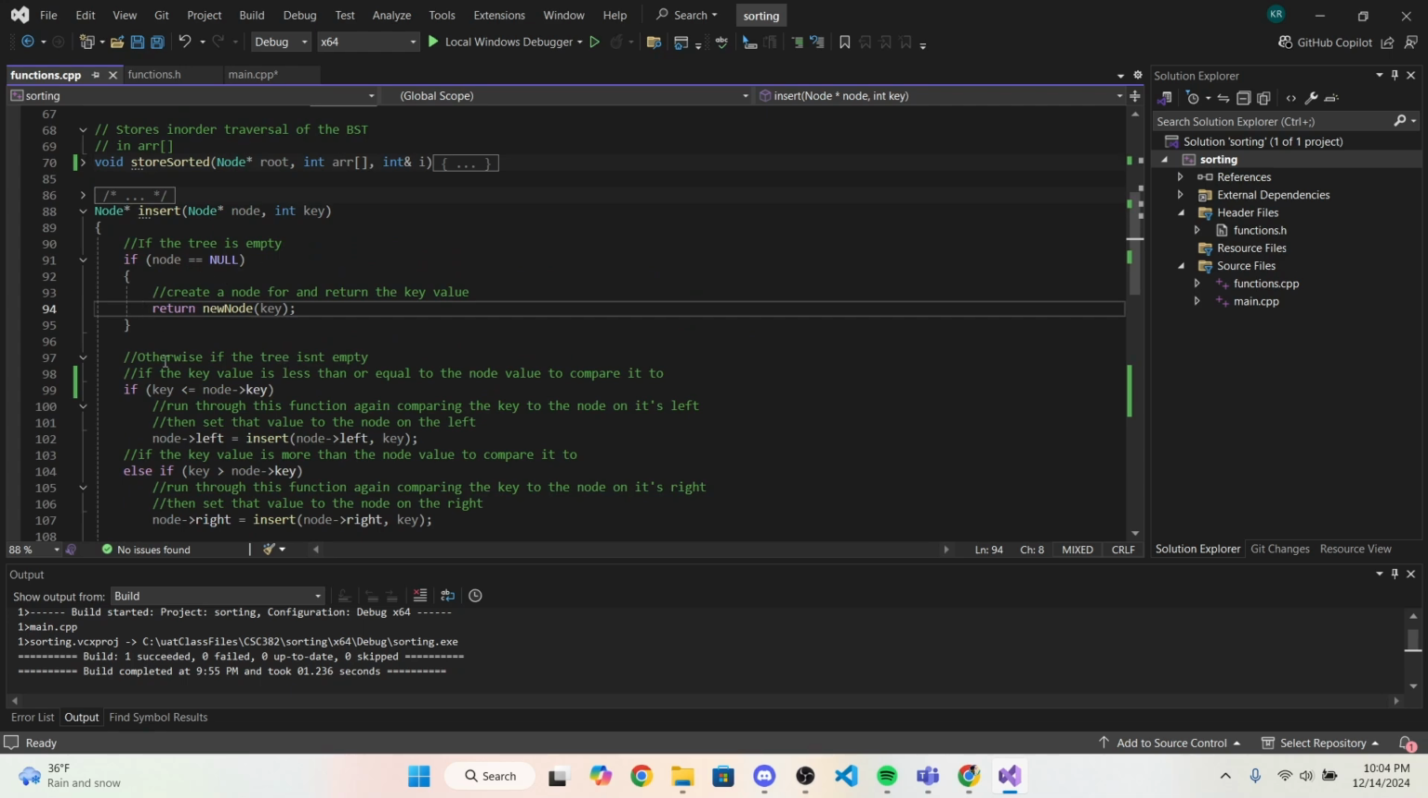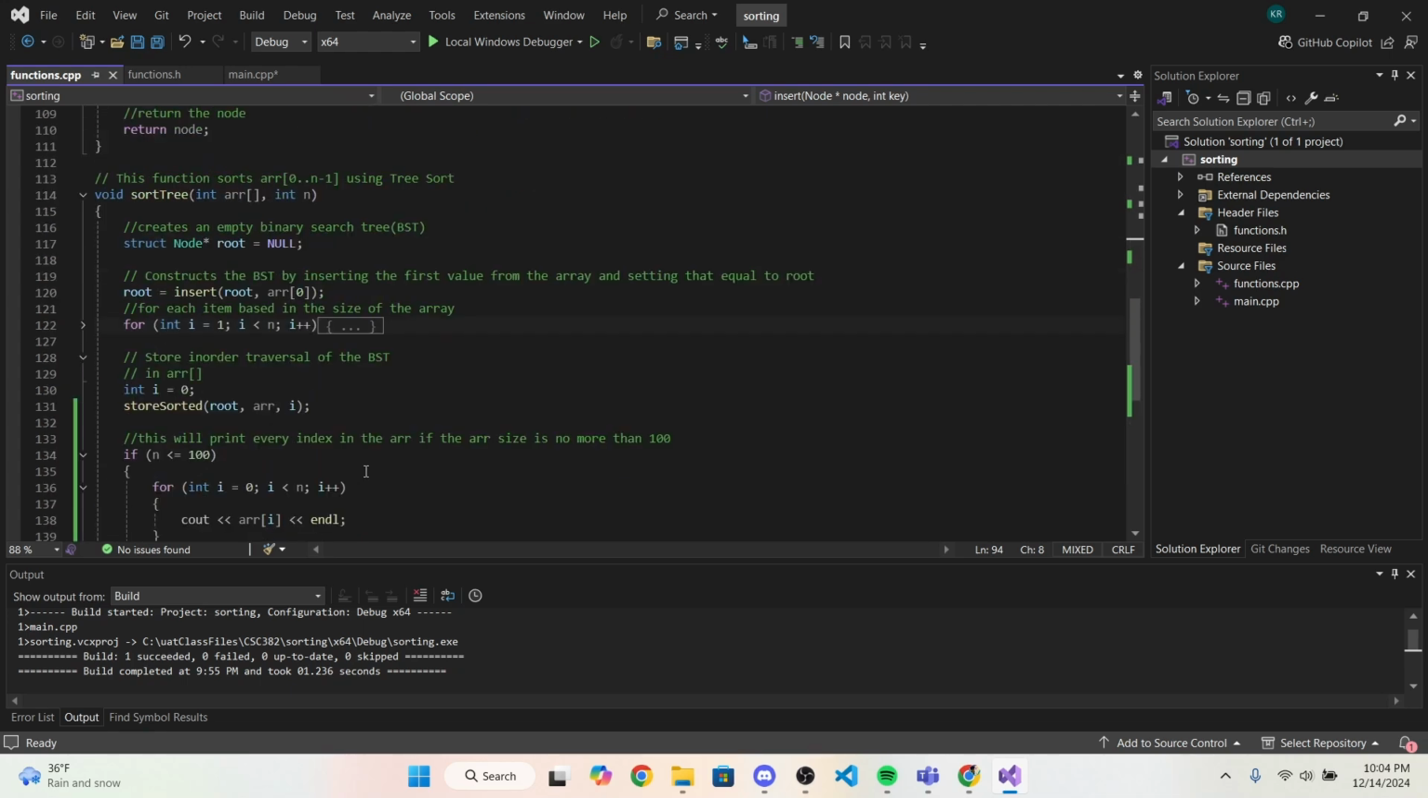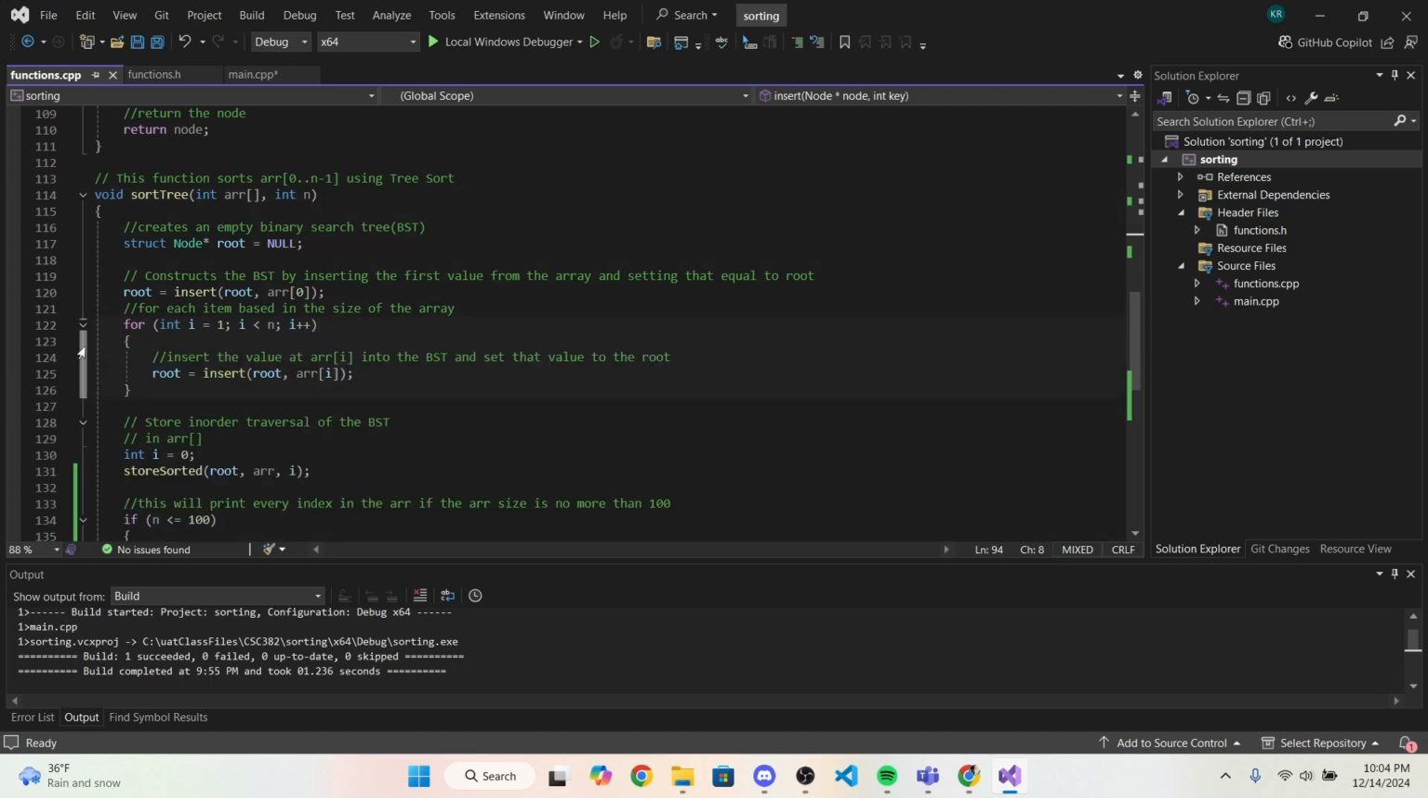But after we do that, we then have this loop. Essentially this loop is going to run until we reach the size of the array. So for every index i, we're going to set root equal to insert root, array index i.